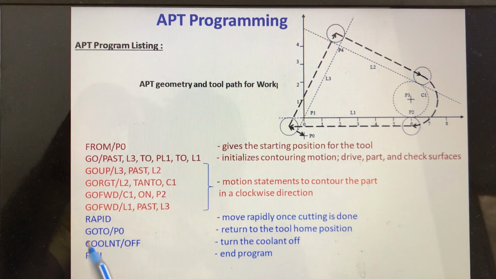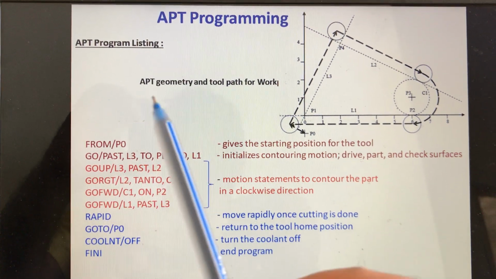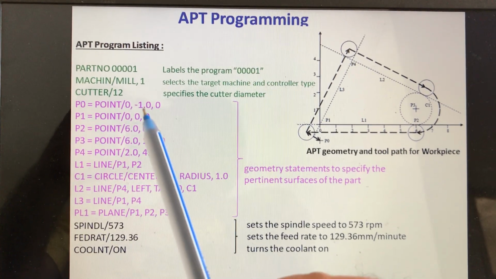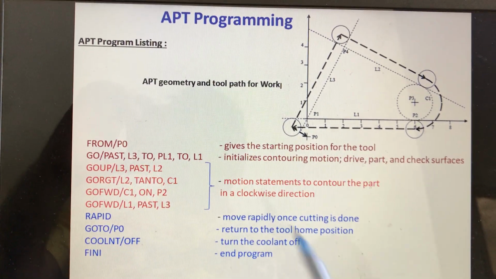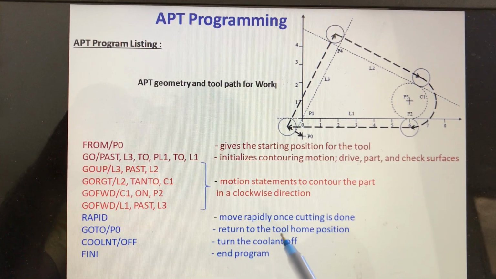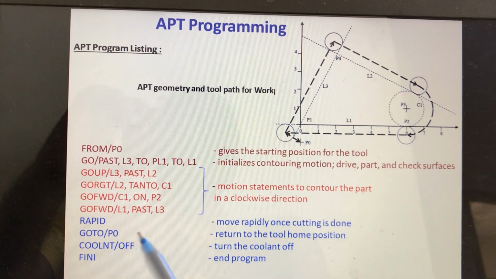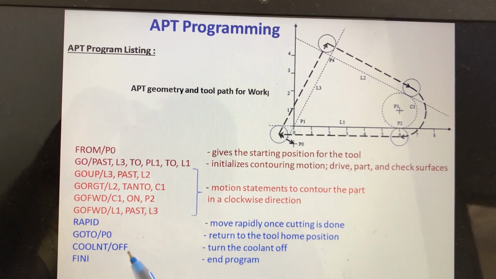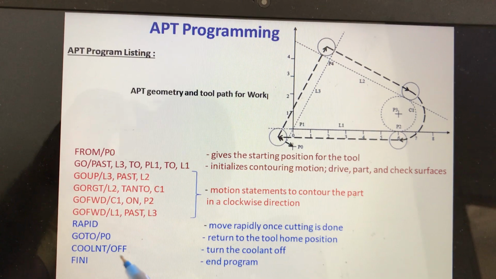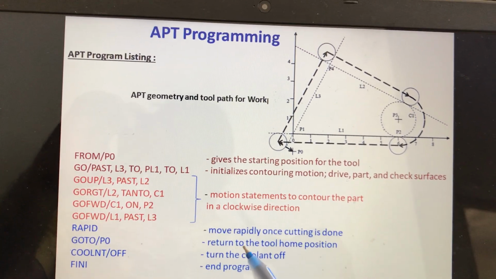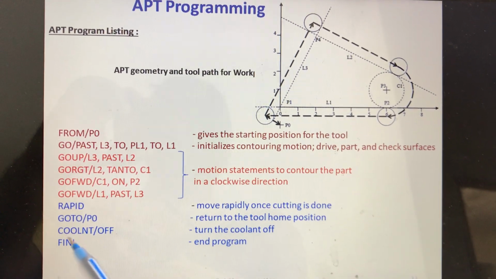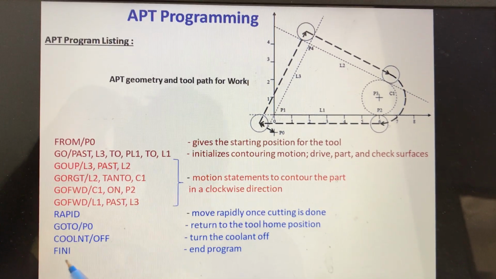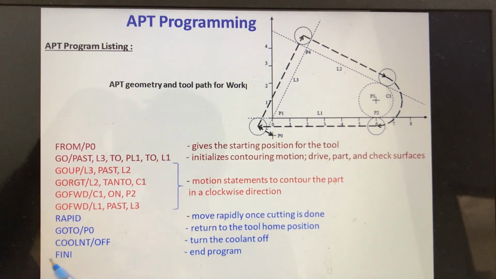Then finally we say go to PO. PO means its home point, which is already defined. PO is defined here previously. Okay, it will go back to its home point. So it returns to the tool home position. Then after that we will tell coolant off. In CNC programming we use M09 for coolant off. So here we simply write coolant slash off. The slash is important. Finally we say end program, we use the command called fini.